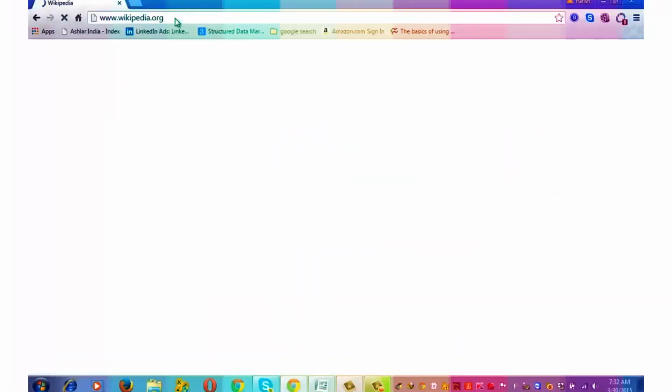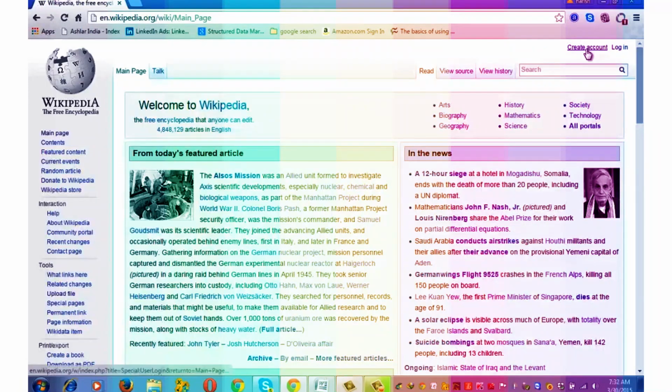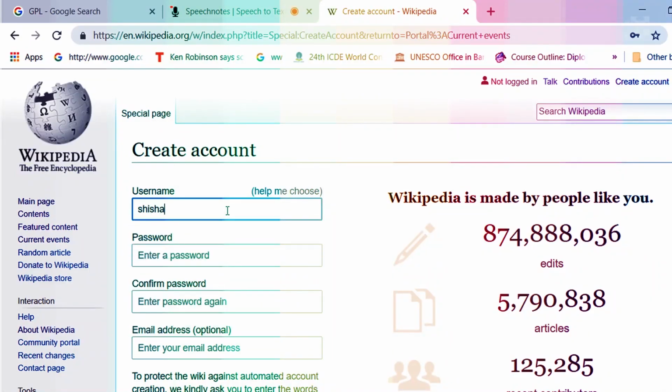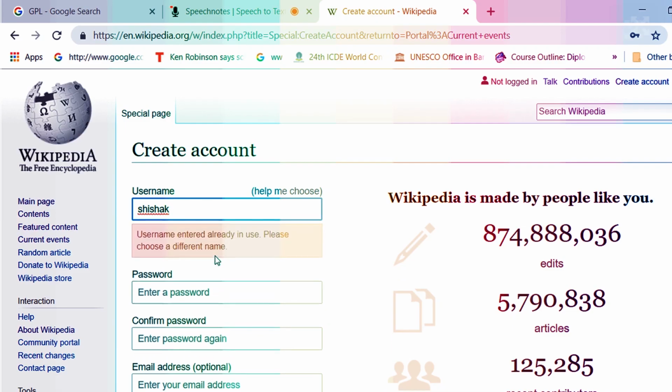You know that it gives you a kind of motivation to be a contributing member in the field. You go to the Wikipedia site, click on the create account link, take the username Shikshak. See, this username is already in use. You must have felt that this happens while you make an email account, where you have to choose a username which is not existing on the website. So you choose a unique username.